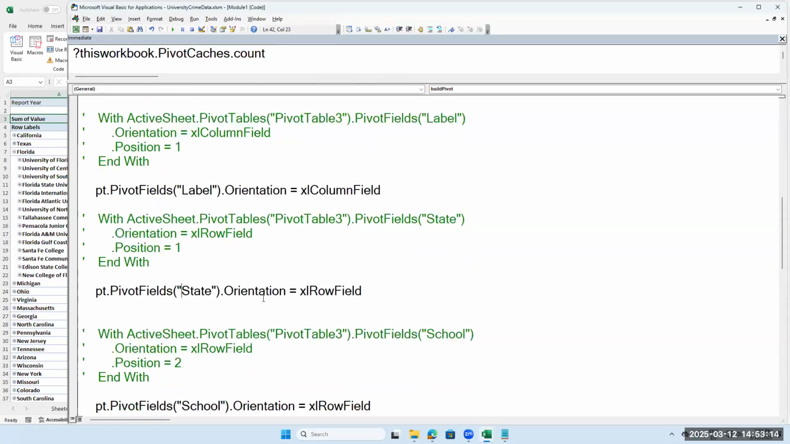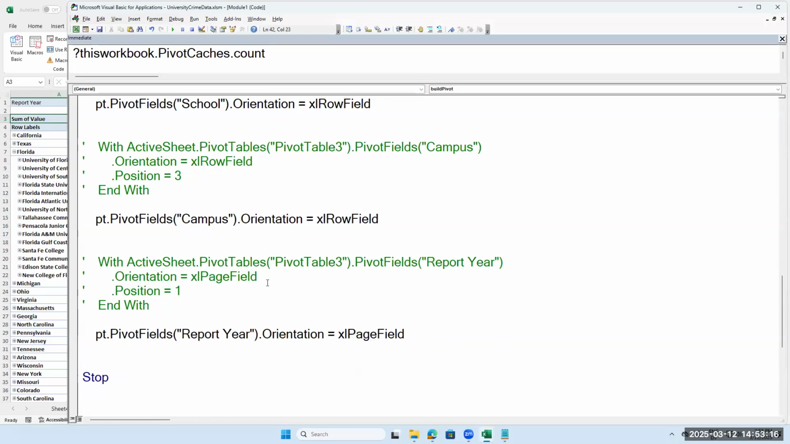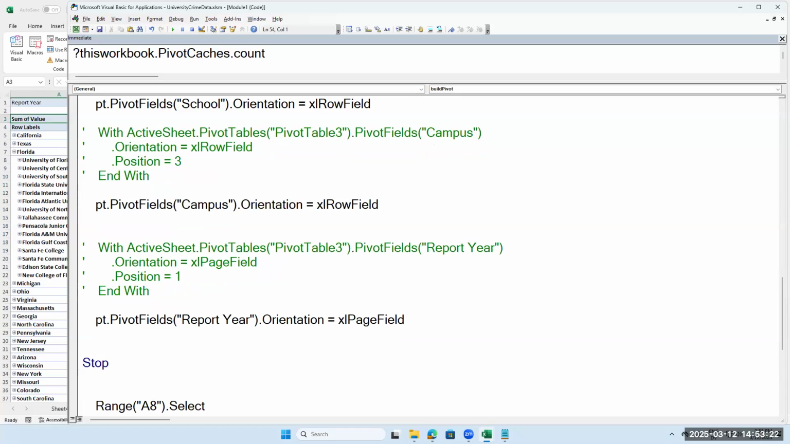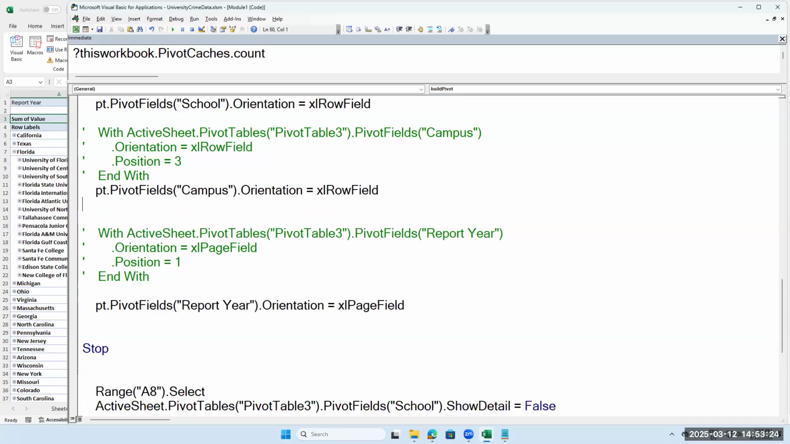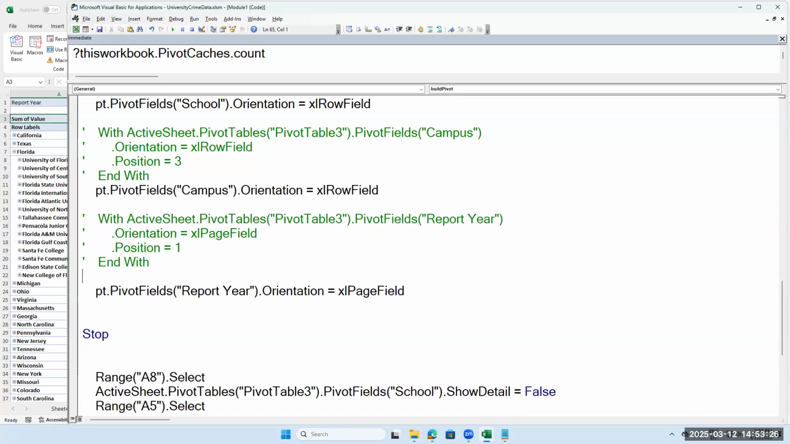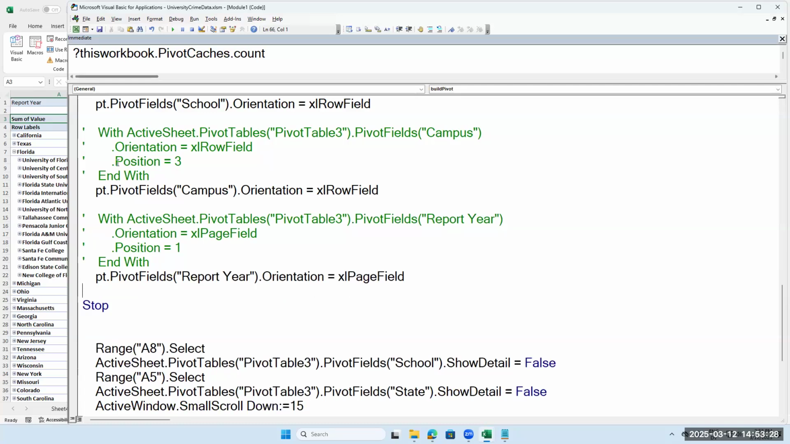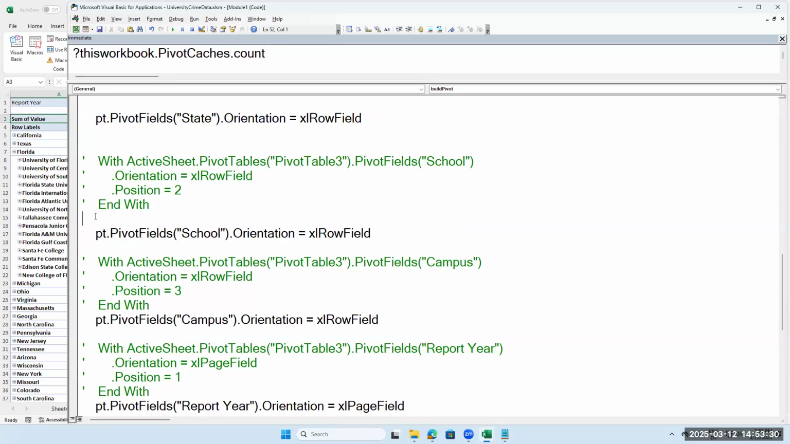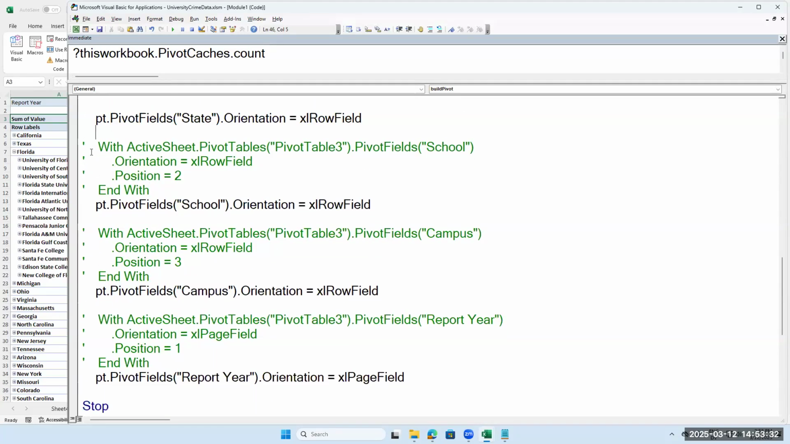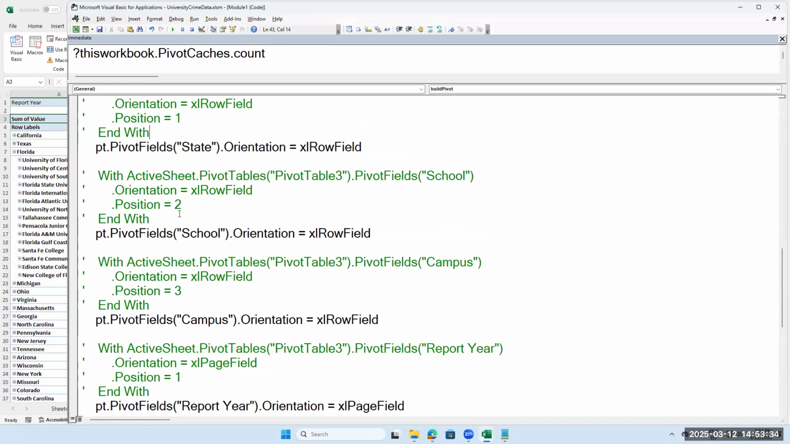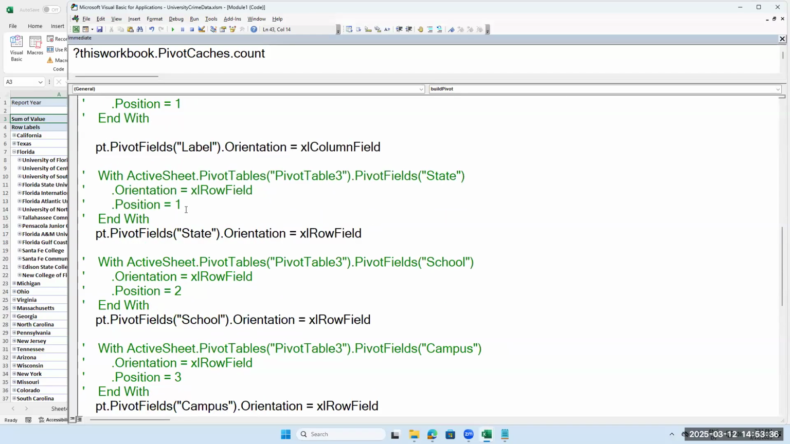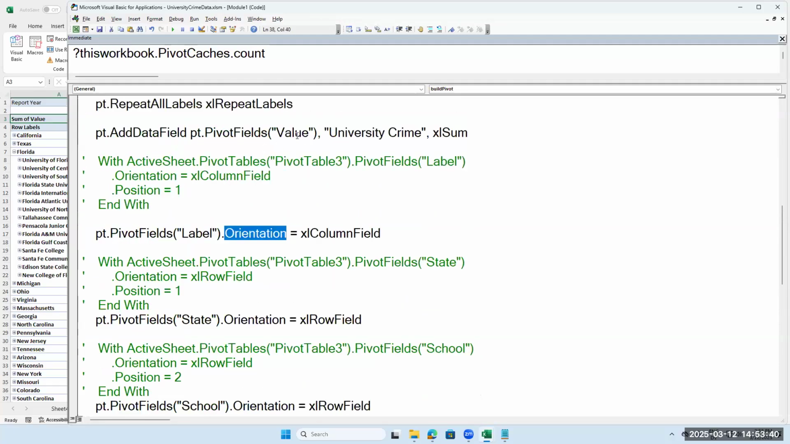Ready? Let me go ahead and delete. Oh, sorry, here's the code. In fact, let me see if I can shrink this down so I can get more on the screen here. So work with your neighbor. Make sure you guys have the right orientations for each of these fields.